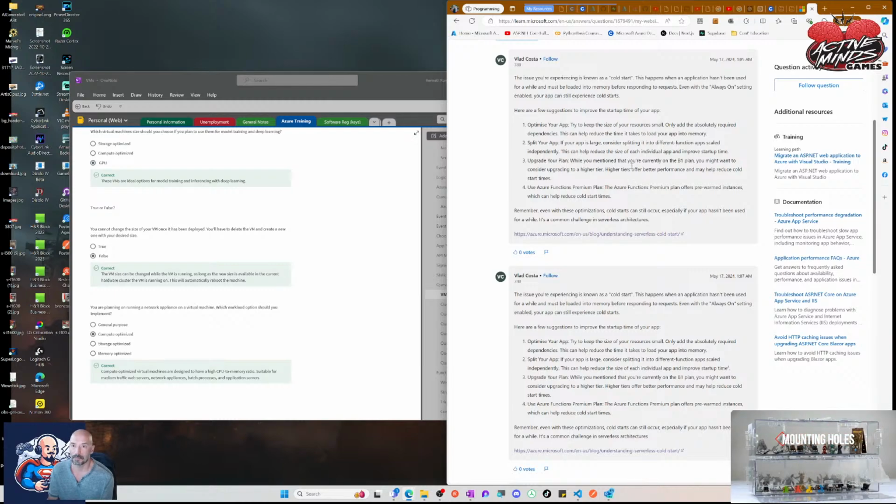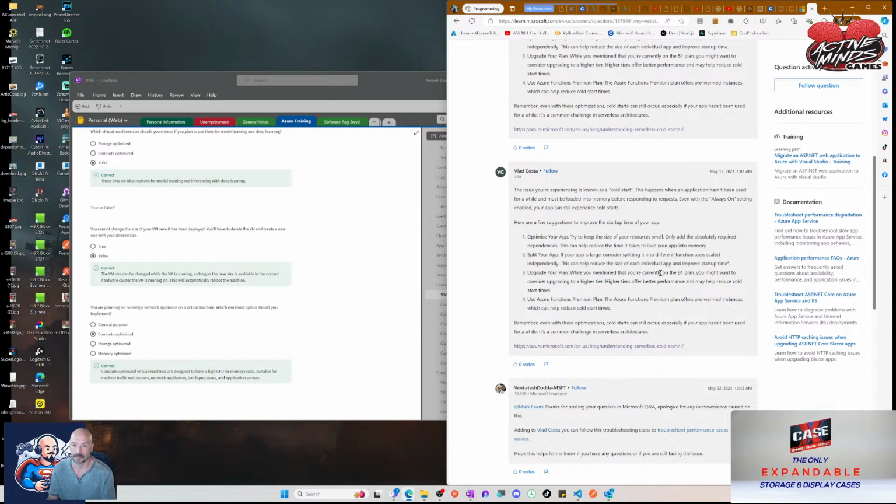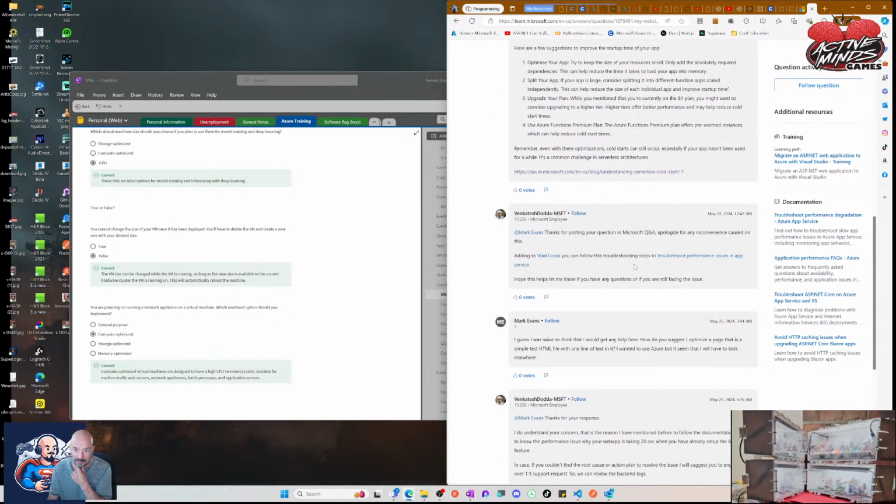Split your app. If your app is large, consider splitting it. Upgrade your plan. Duh. Use Azure Function Premium Plan. Duh. Pay more money, basically. Remember, even with these optimizations, cold starts can still occur, especially if your app hasn't been used for a while. It's a common challenge in serverless architectures. But the thing is, he doesn't use it that often.